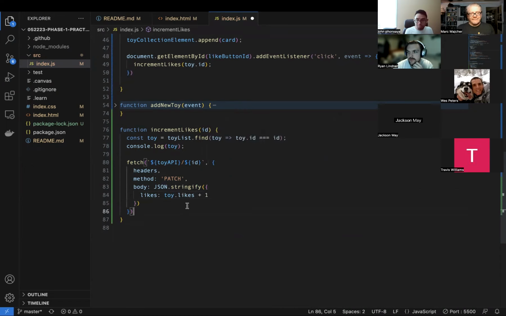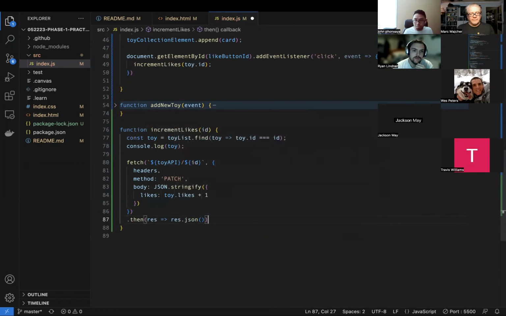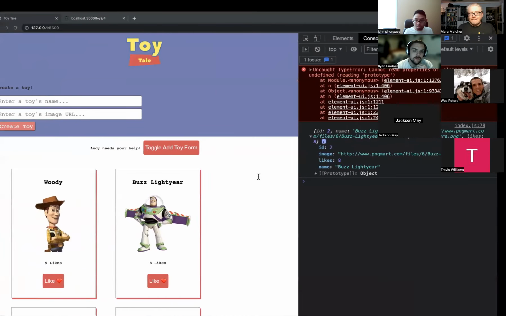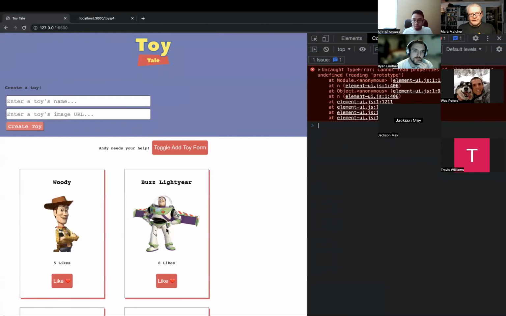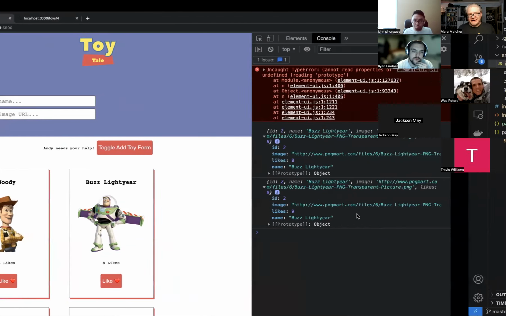And when we get that fetch back, let's just console log out what we get there. Great. Let's up Buzz's likes. Cool. And so that patch gives us the whole object with the updated likes.